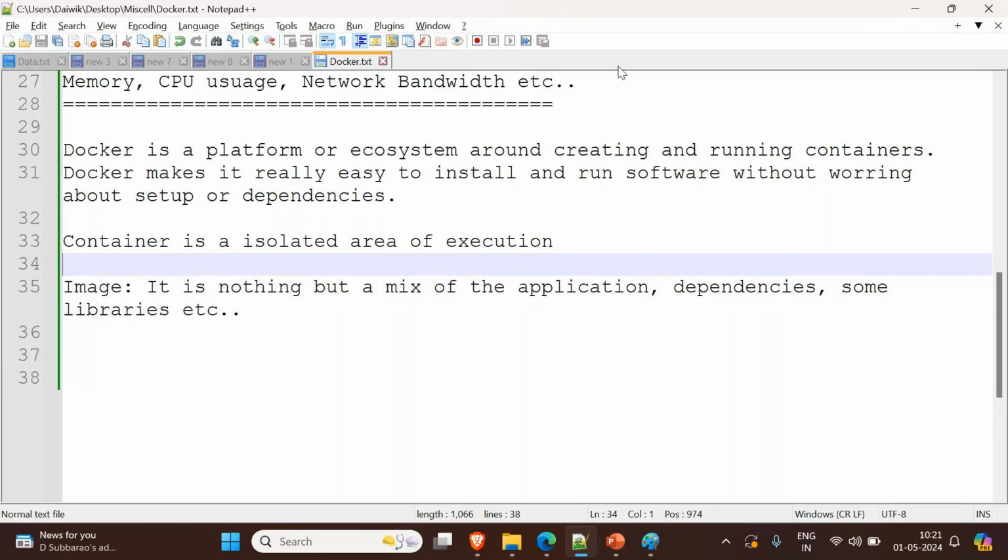Container is an isolated area of execution. Image is nothing but a mix of application, dependencies, some libraries, etc. And Docker is a platform or ecosystem around creating and running containers. Docker makes it really easy to install and run software without worrying about setup or dependencies. These things you should understand. So if there is no Docker, there is no container. If there is no container, there is no use of images. Okay, right.